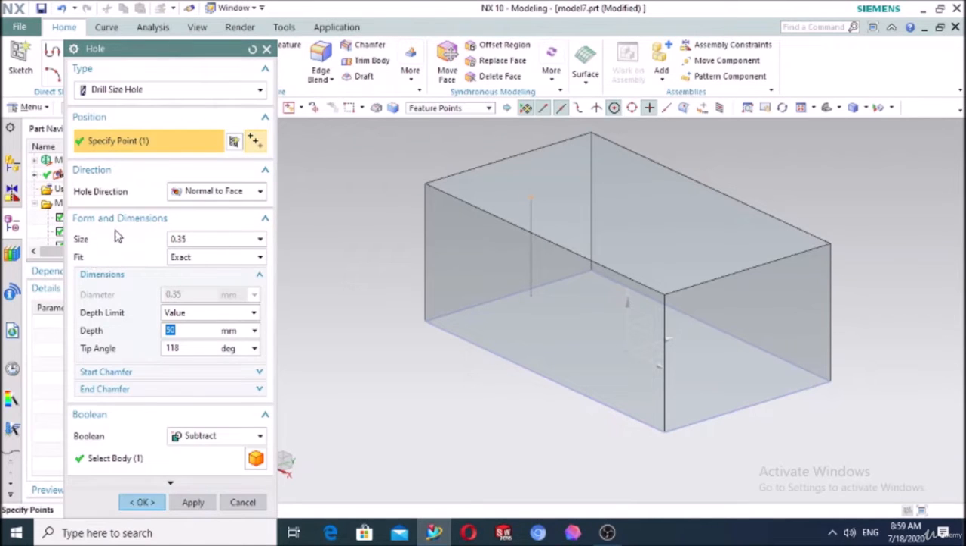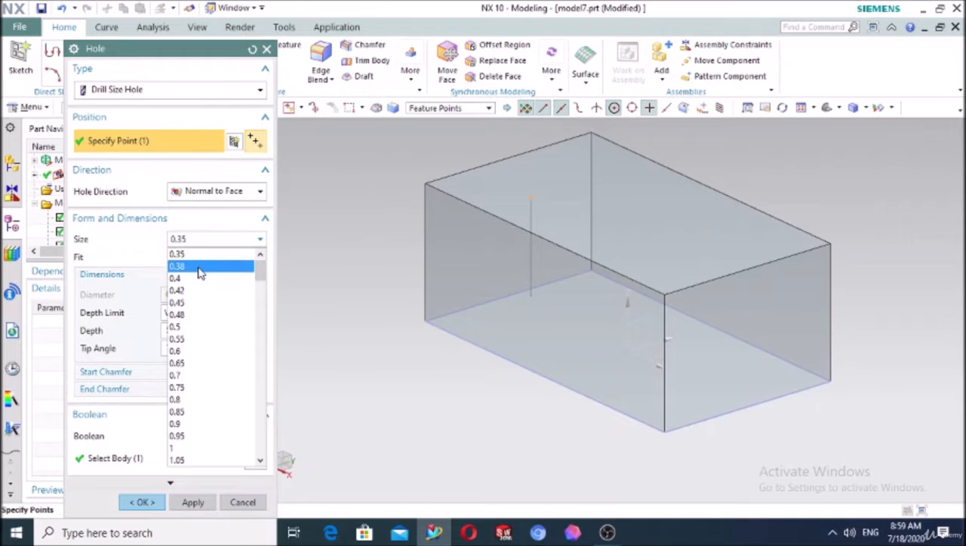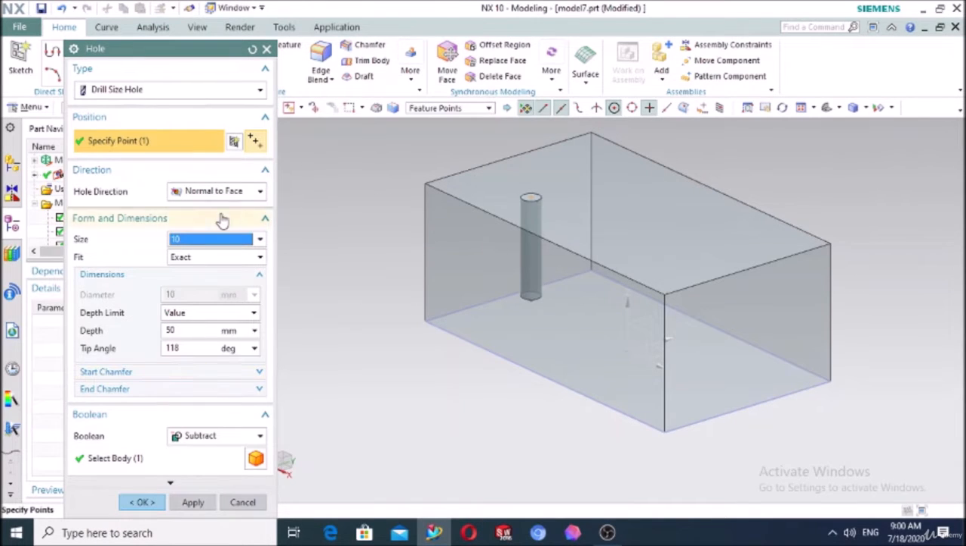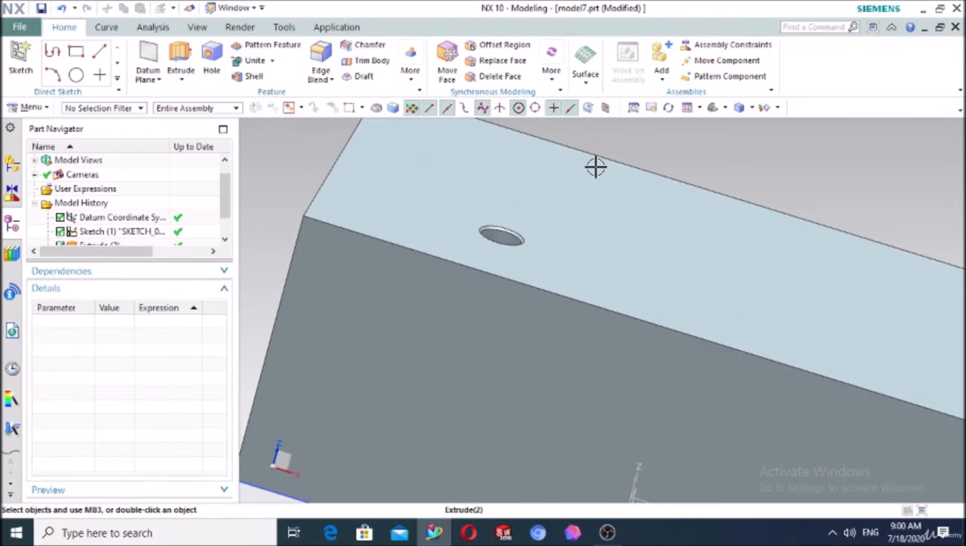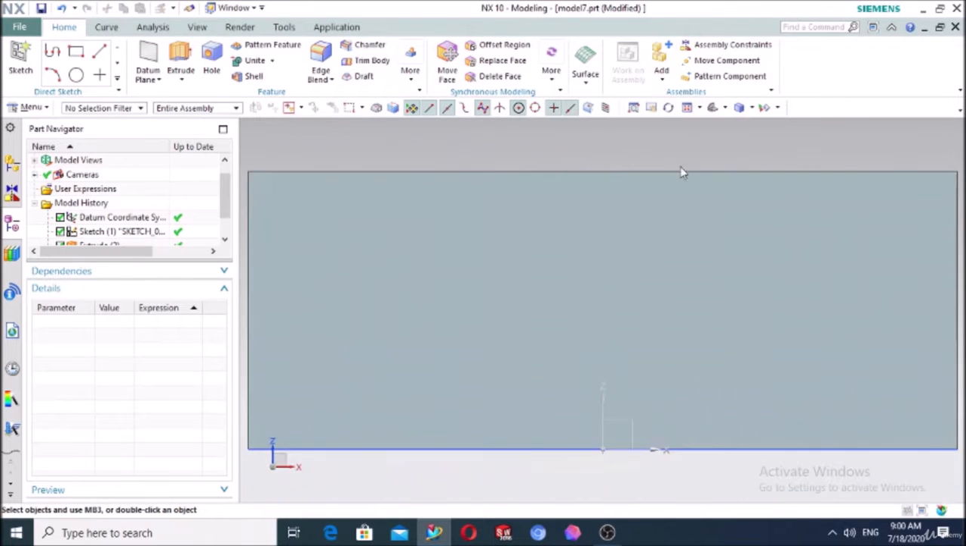And here, from the form and dimension, there are the standards for the drill sizes. These are the standard sizes for drilling operations, and you can define your required drill size, for example 10, and the depth you can define as previously, that's the limit, or just give the value and the tip angle. Press OK. So the drill hole is created. These are the standard holes for the drilling operation during the milling operation.